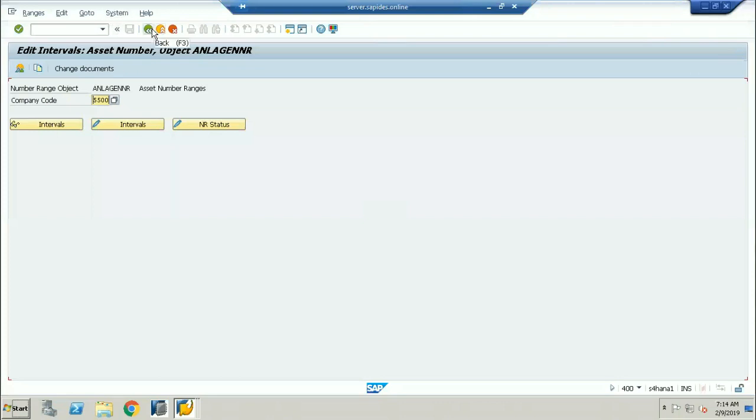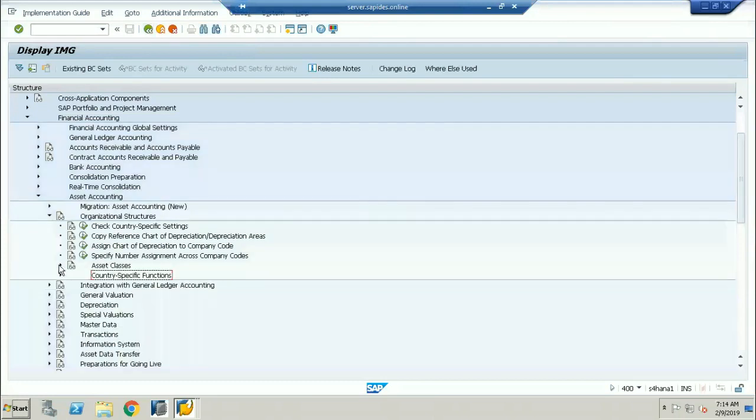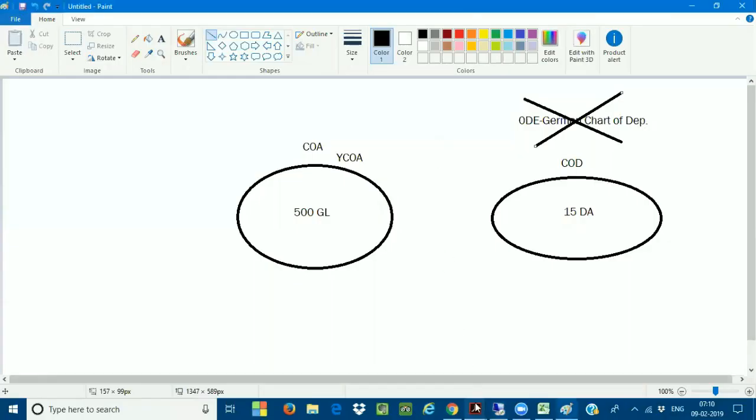Okay, now I'll go back. Very important step here. I'll go back now. Very important now. Okay, the number of currencies assigned to a company code should be equal to your number of depreciation areas in the asset accounting. Very important. Everybody, you have to keep this point in your mind. Okay, now I'm coming back.